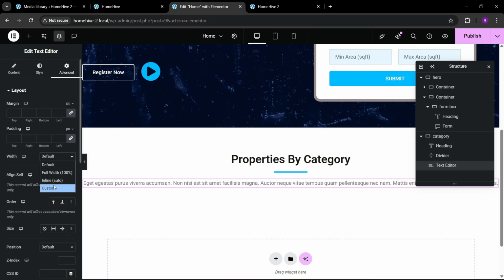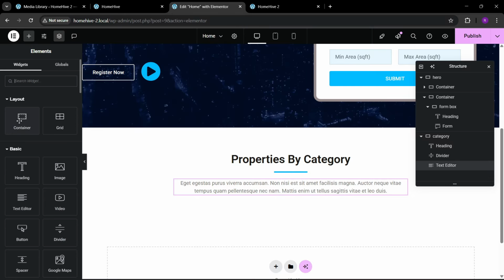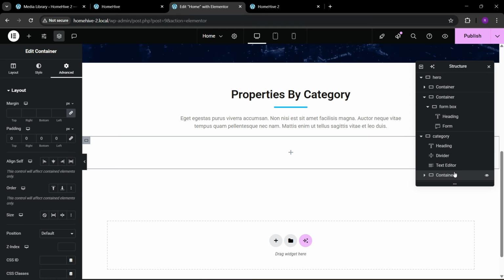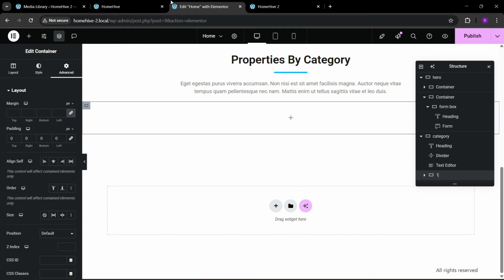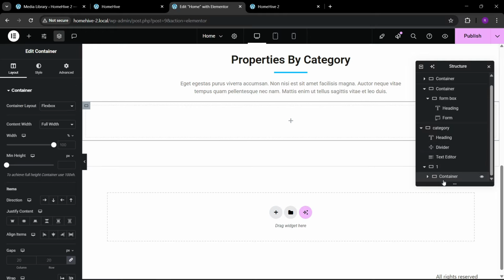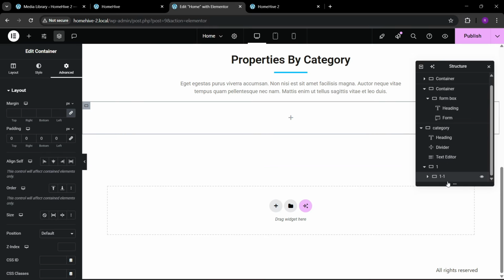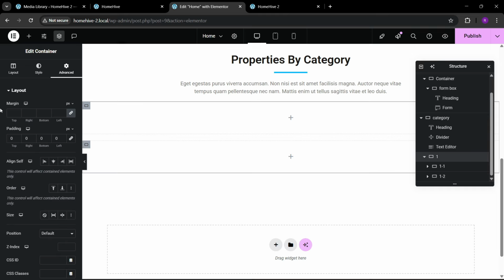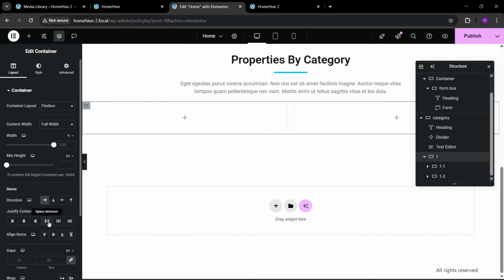Also now we have to make this layout. So for making this layout we have to add a new container. So let's add a new container. This is main container. Let's name this also first. Okay, inside this we have to make 2 boxes now. So let's add 2 more containers inside this. This will be 1 and 1. Okay, remove all of these paddings, and let's duplicate this, and this will be 1 and 2. Here we have the 1 layout like this.